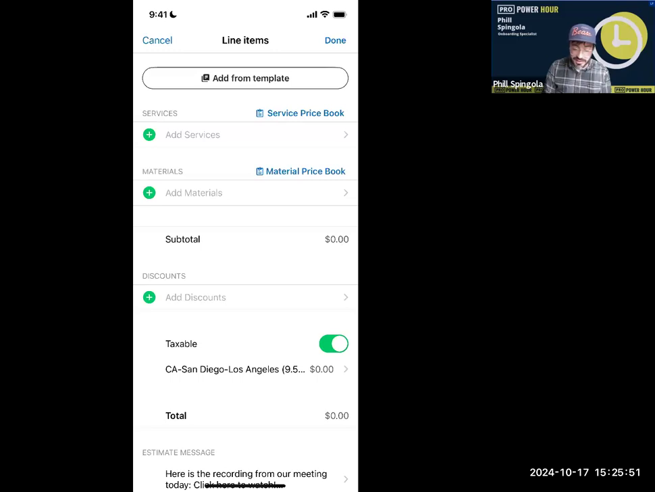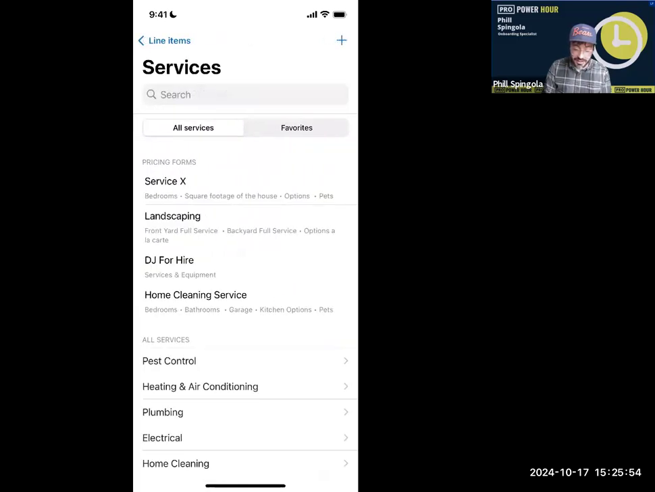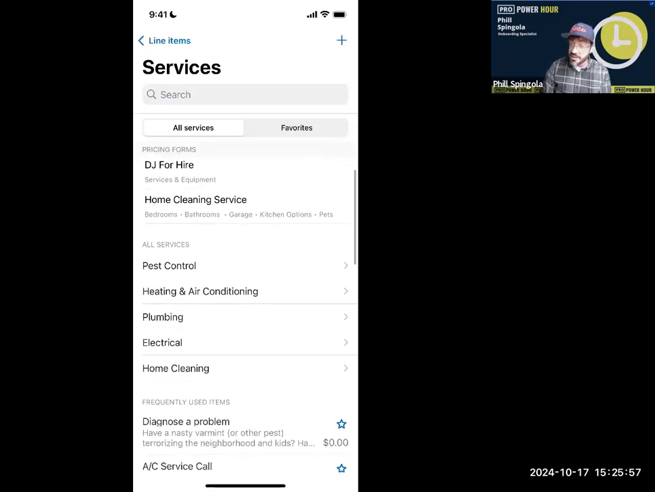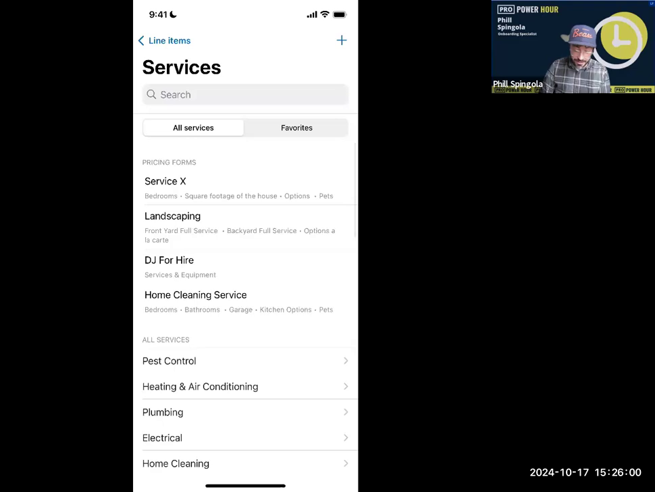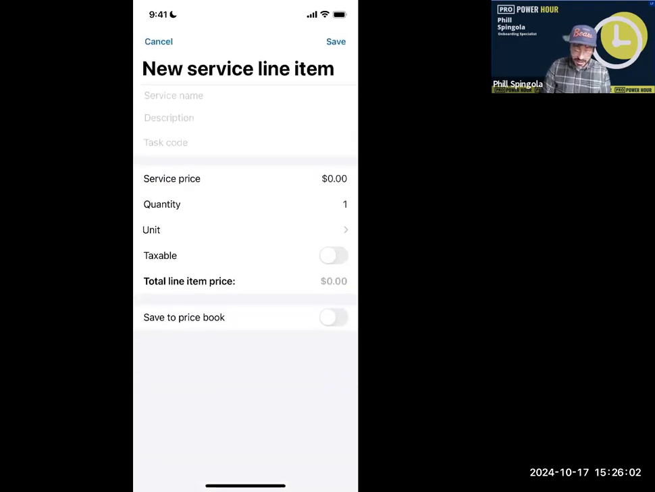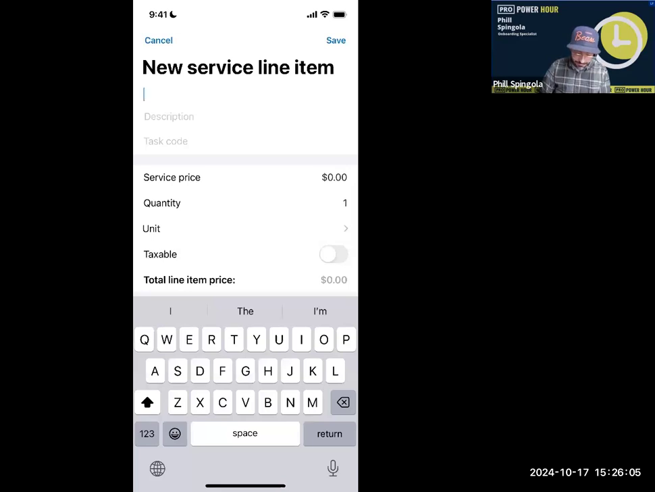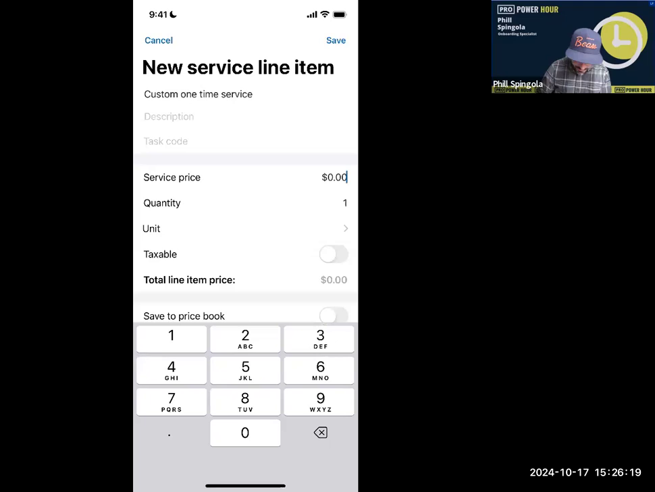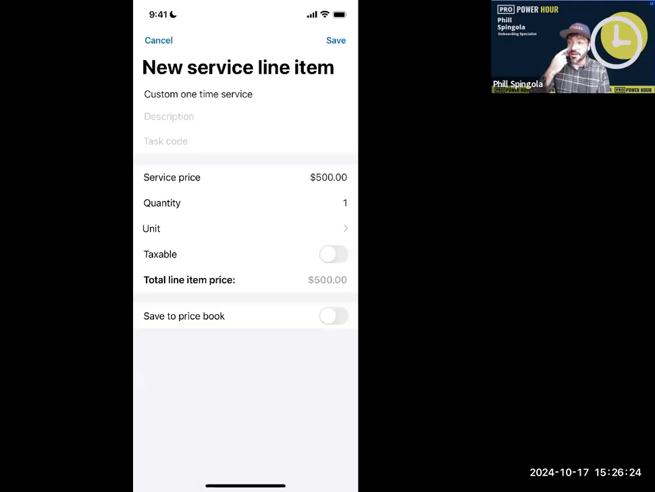So adding services, I always say that we can click on add services, and it starts to pull from our price book down below. So we can grab an item from there, or we can hit the plus button and start a brand new service. All right. Service price, let's say $500.81. There's the option, if anybody makes items taxable, you can flip the switch right there.